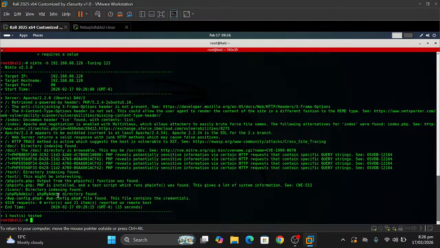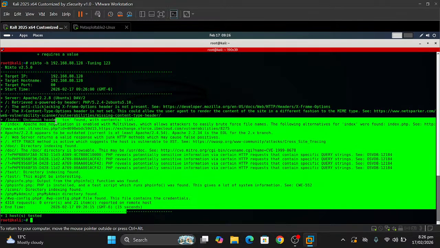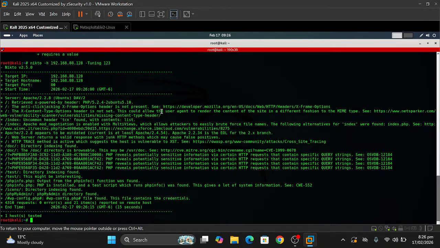So this is our scan results. As you see here, this is the same information it gave me previously. HTTP TRACE method is active, which suggests the host is vulnerable to XST, cross-site tracing. So it's vulnerable to cross-site tracing, as you see here.